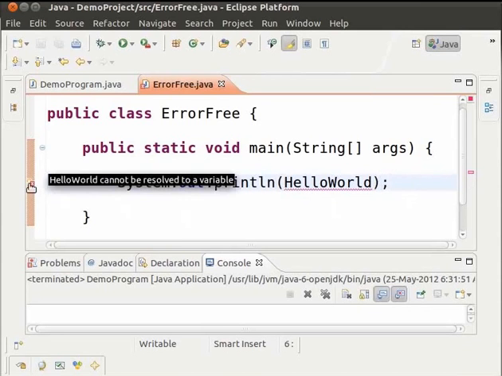Notice that once we add the semicolon and save the file, the first error is gone. There's only one error now, which says hello world cannot be resolved to a variable. Which means to display any message on the console, the message has to be included in double quotes. Without the quotes, Java thinks that hello world is the name of a variable. Let us add double quotes before and after the message.